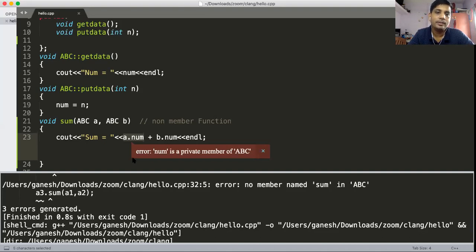One way is available. You can declare that though that sum function is not a member function, still that non-member function can access the private member of that class. So what we are doing here is giving the private member access to the non-member function. So how to achieve this?